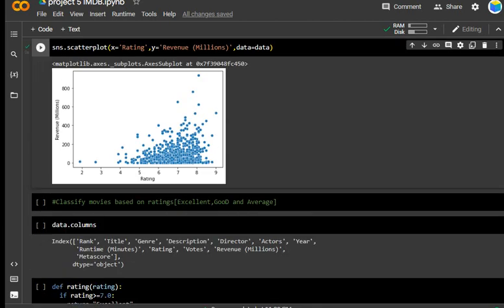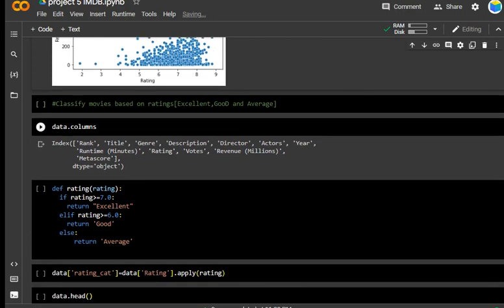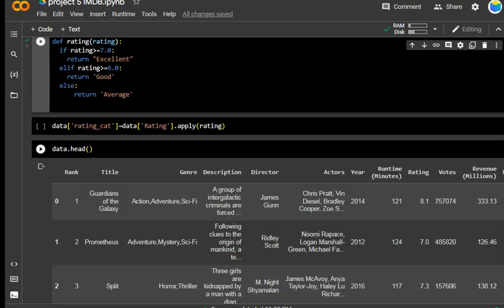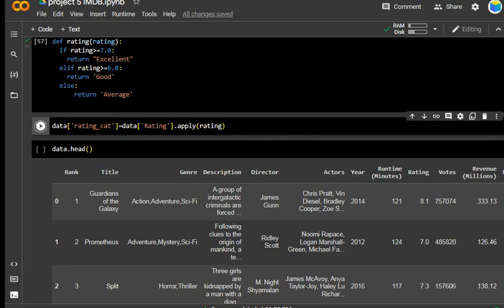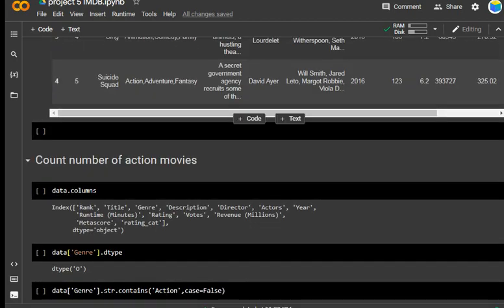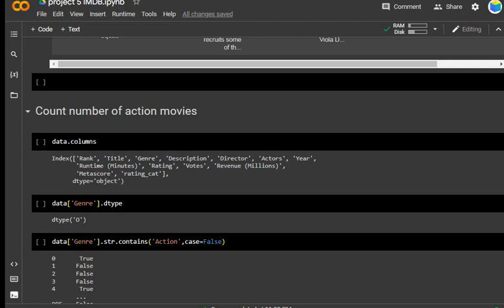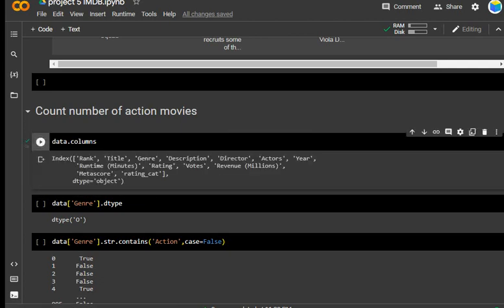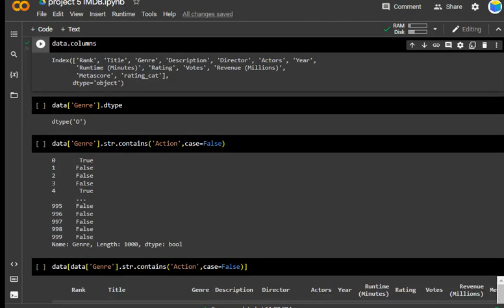Similarly, classify the movies based on the rating as excellent, good and average. So we can define the rating as greater than, if else. And now again the data has been given and count the actions here. The total columns is given and the types has been given, data types.